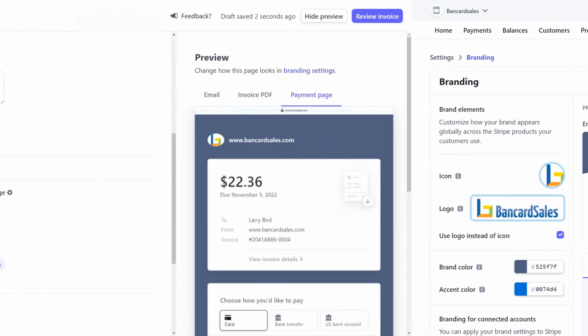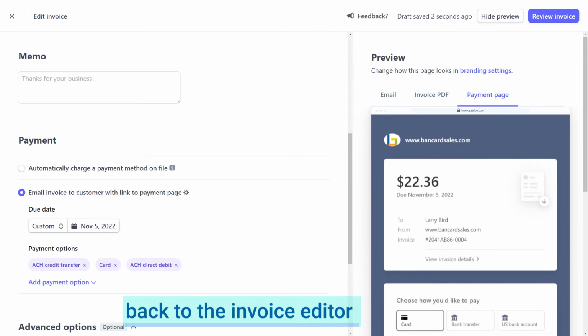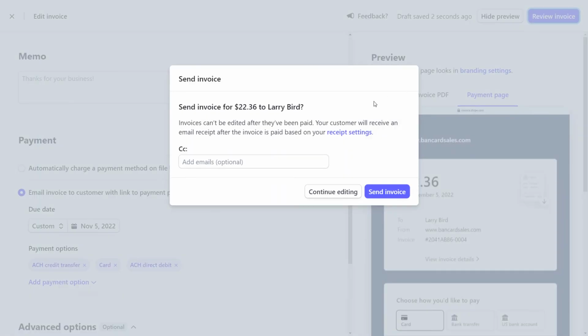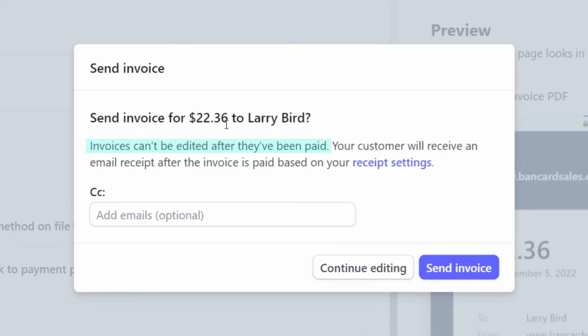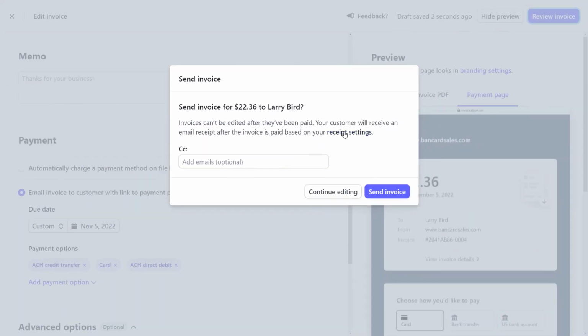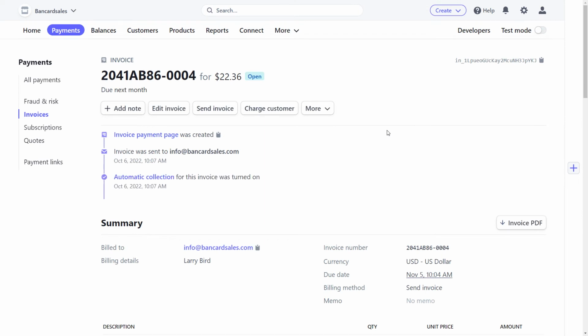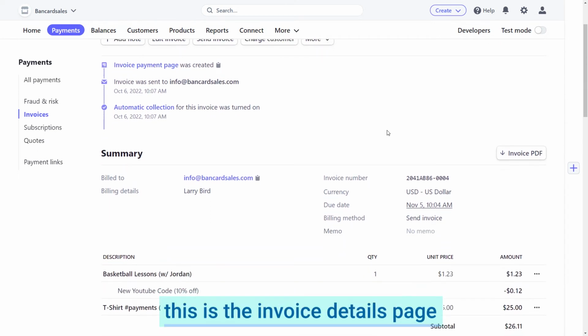Once you have everything correct and set up the way that you want it, you can click the confirm button to send the invoice. And as noted here on the screen, invoices can't be edited after they've been paid. So it's best, of course, to have everything correct the first time that you send it out to your customer, but you can make edits to the invoice even after you click to send invoice, because after you do that, you're taken to the invoice details page and you can make those edits if necessary.